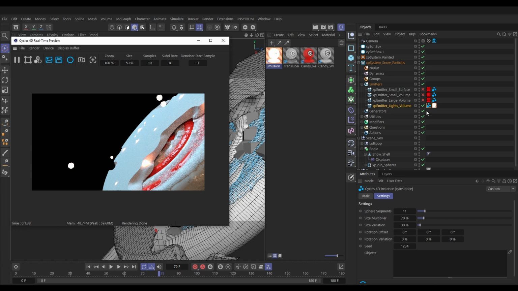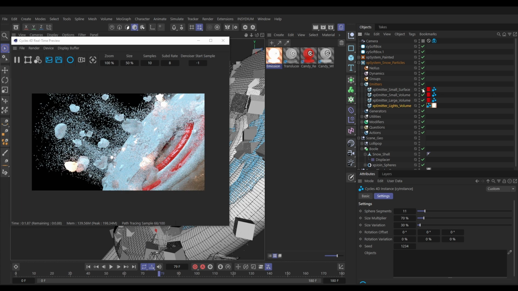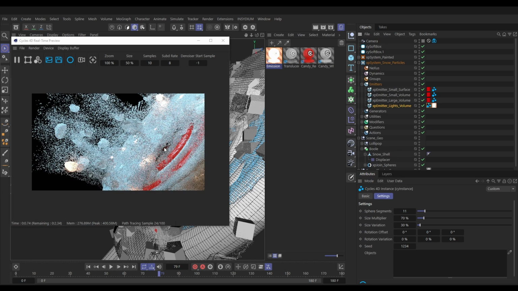Let's activate our large volume particles. Let's activate our small volume. Let's activate our small surface, and then slowly but surely we're starting to get this overall look on the scene. Now this is starting to look really good. Now what we don't want is our lights to be overpowering this. I think our lights are still too big.